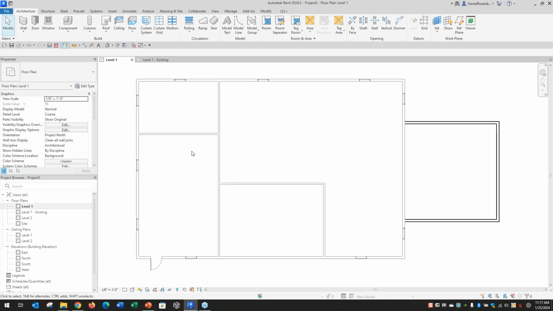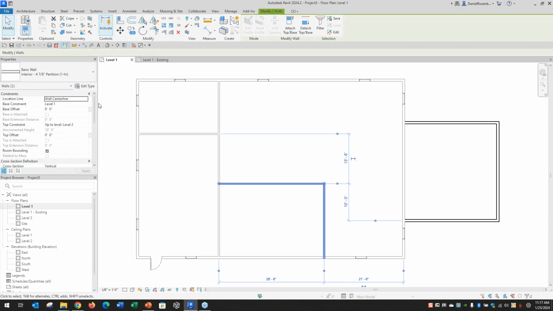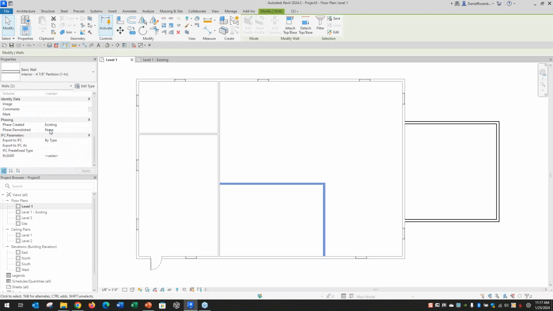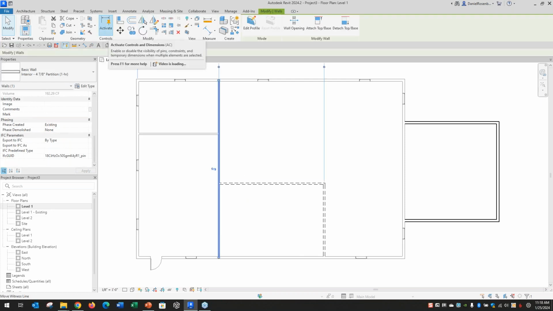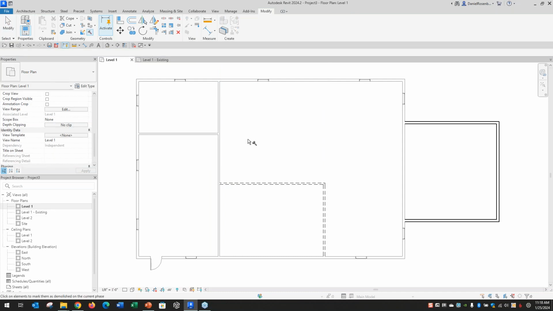So the other thing you can do here is maybe I didn't want these interior walls here. You could just click on a few of them and change the properties from phase demolished from none to new construction. And now they show up as demolished, which brings me to my favorite tool or button in the entire software. And that's the sledgehammer up here. When you select an item, there it is. And you can just go around and demo whatever you need here.